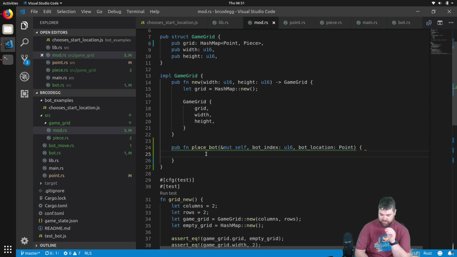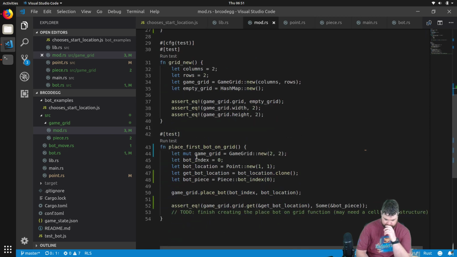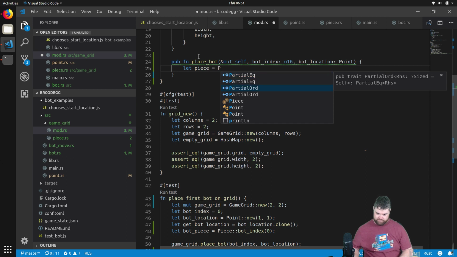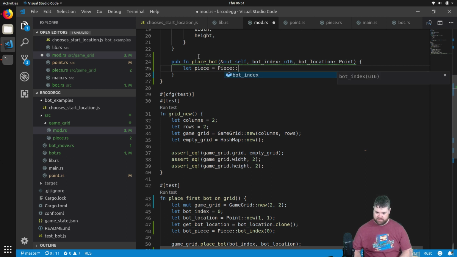When we place the first bot on the grid, we can just attempt to place it on there. So we have the bot location, which is a point, and we have this bot index. So we're going to have to create the enum. So let's do that first. So let piece equals piece, it's going to be a bot index. So that gives us our enum.